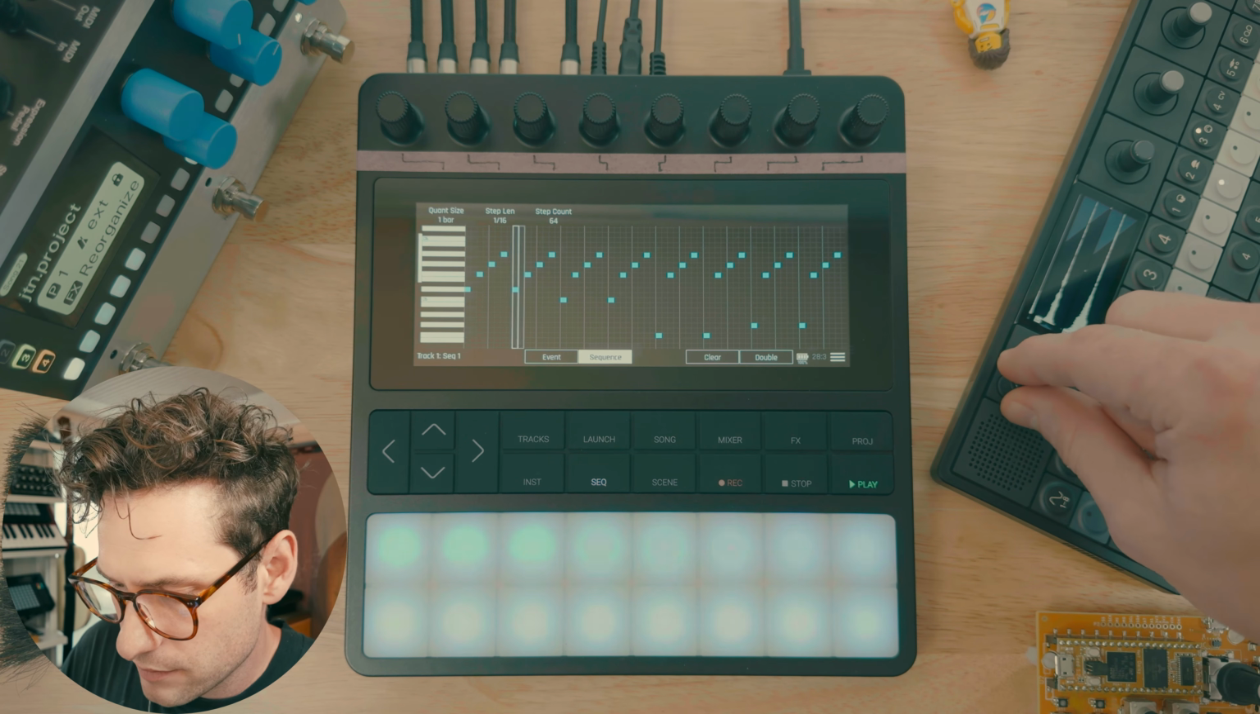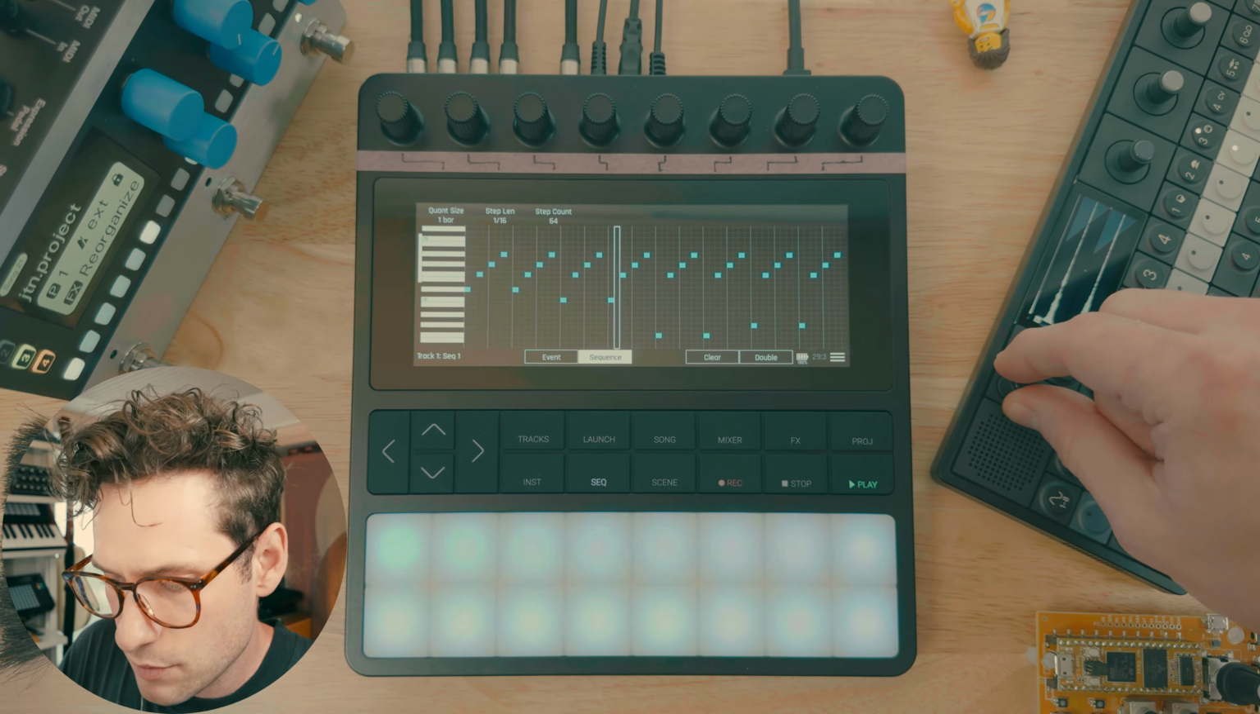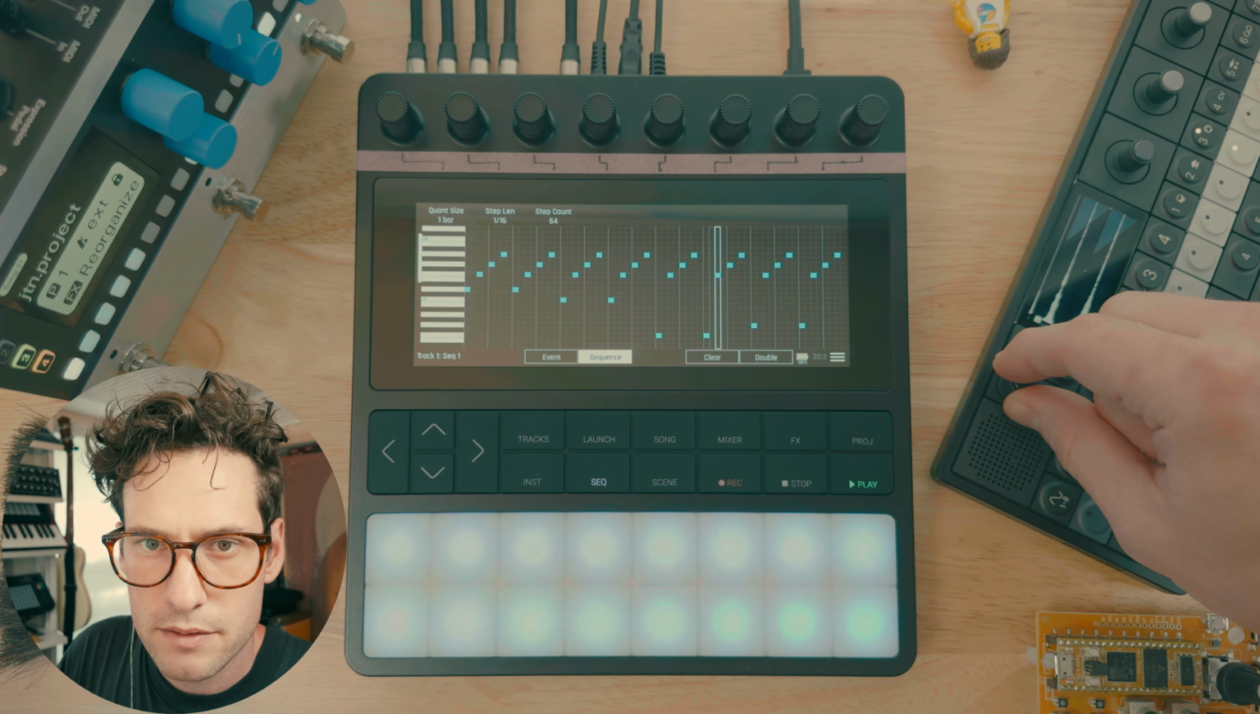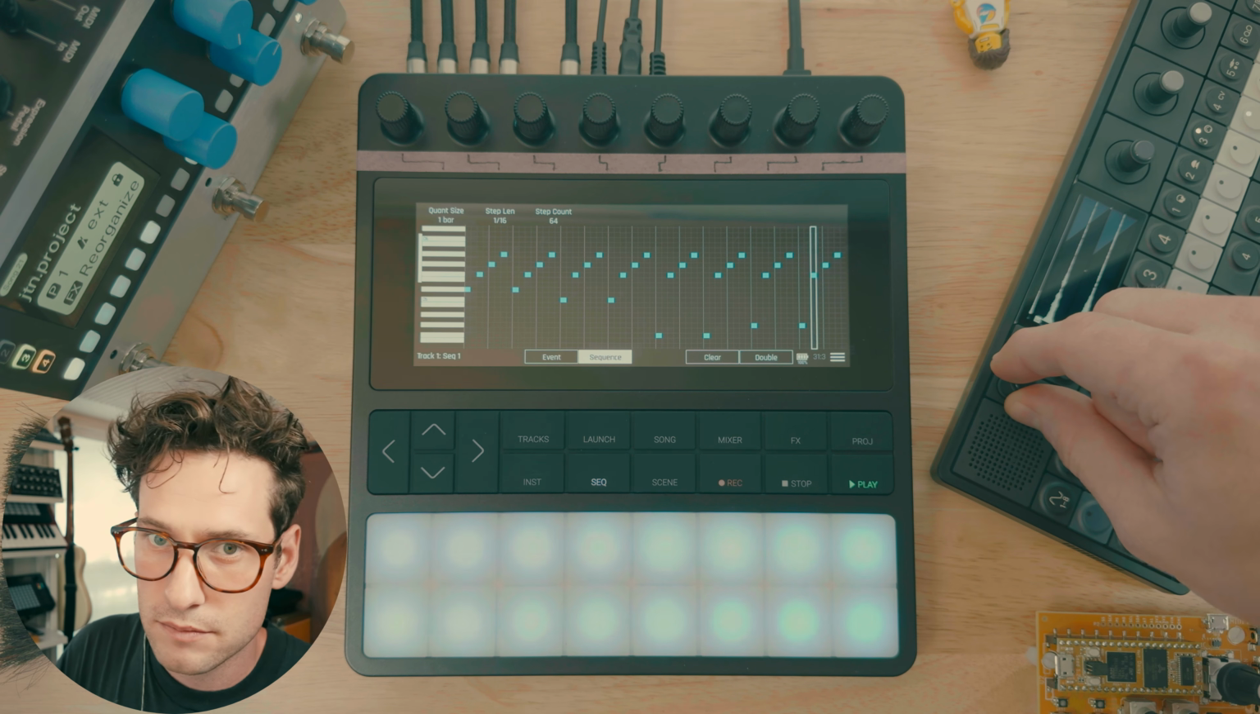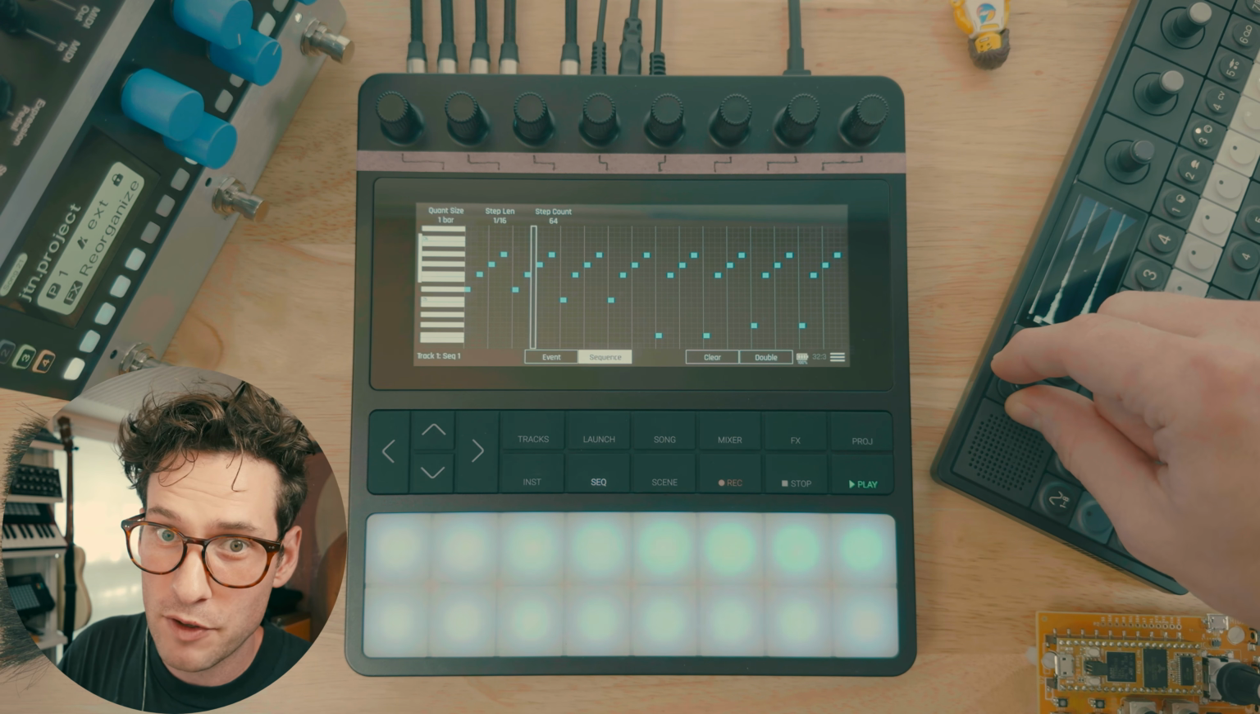That is you recording your external instruments. Keep that in mind for the next section.